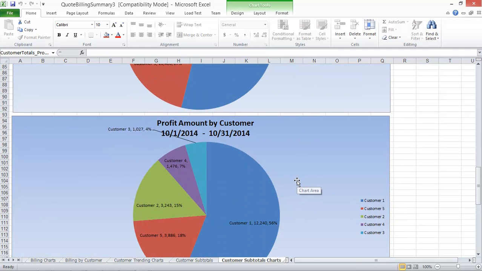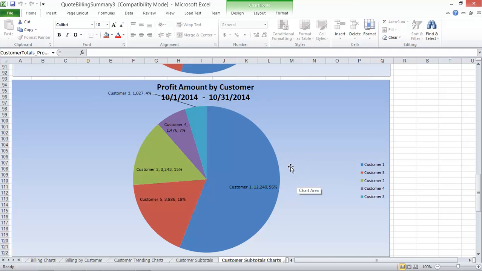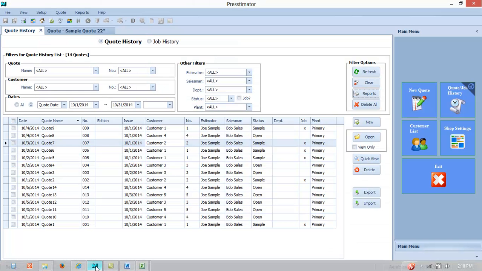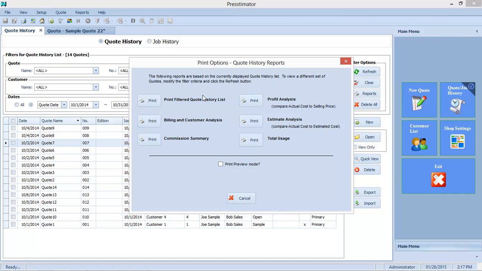So here's a couple more examples of which customers are doing better, which ones are doing more work, which ones are more profitable, etc. So that's that report. That was the customer analysis report.